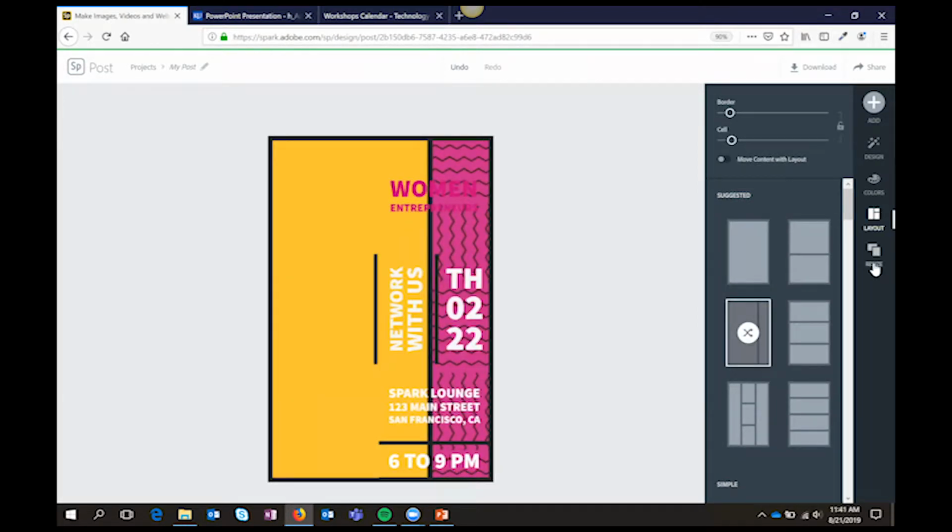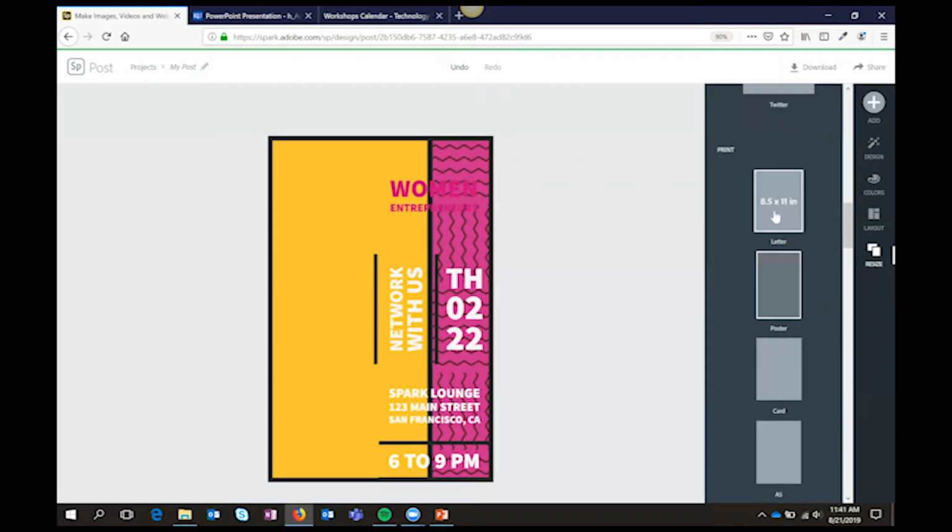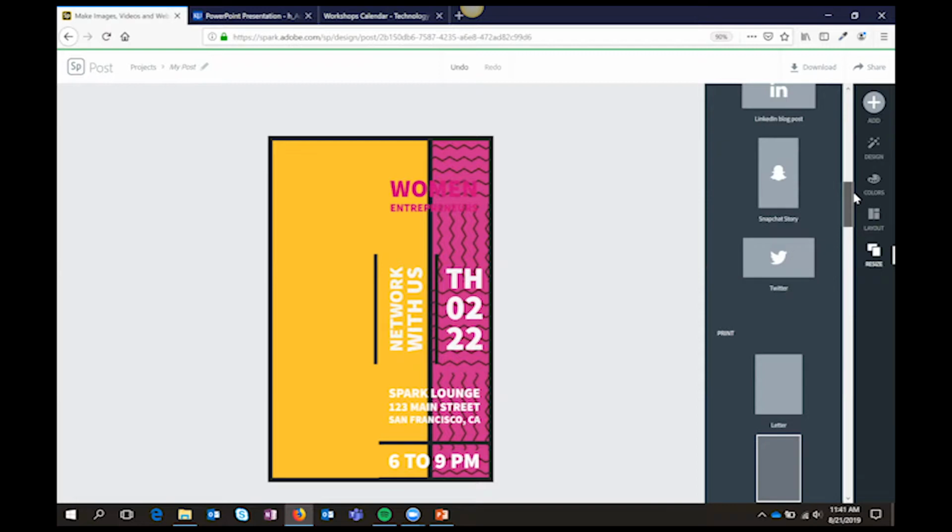There's also resize. So this right now is a poster size, which is 11 by 17. But if I know that I'm creating an 8.5 by 11 flyer, Spark already has listed the standard print sizes. It also has in here the standard social media sizes.